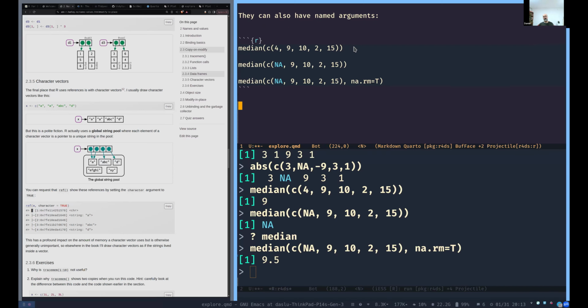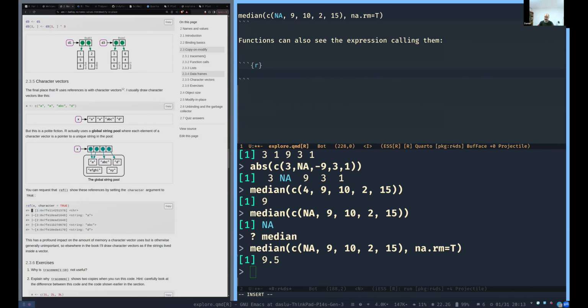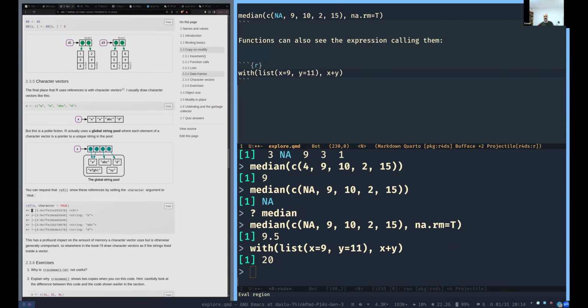So functions can also see the expression calling them. So let us see an example. You have the function, not special in any way in terms of the R language, called with, that will take a list of values, x equals 9, y equals 11, and compute an expression like x plus y. This is returning 20.